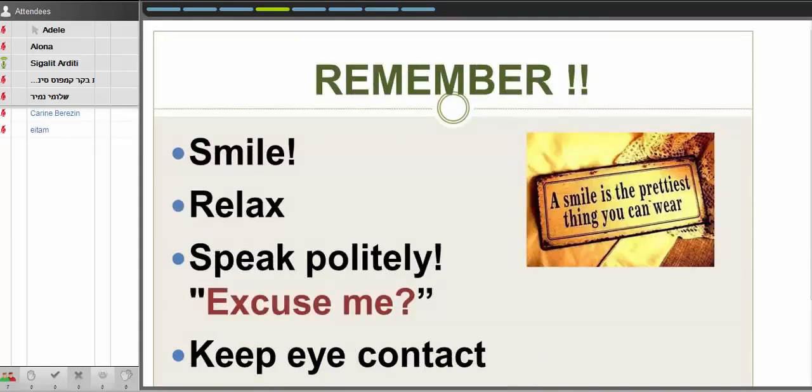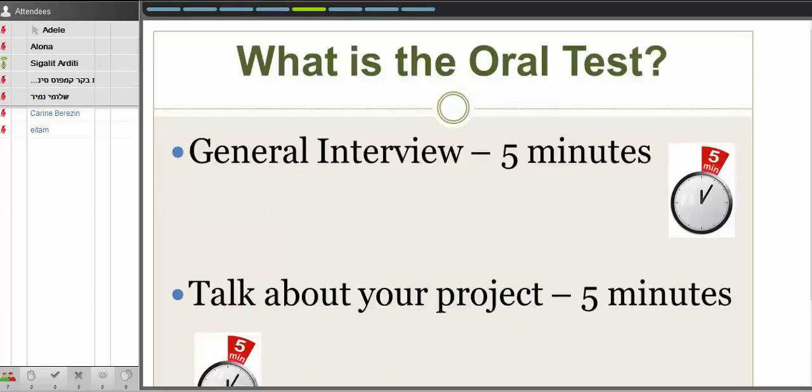These are just general rules for the oral Bagrut, for the students: they have to relax, they have to smile, they have to speak politely, and use excuse me, and keep eye contact. So we'll just go ahead.